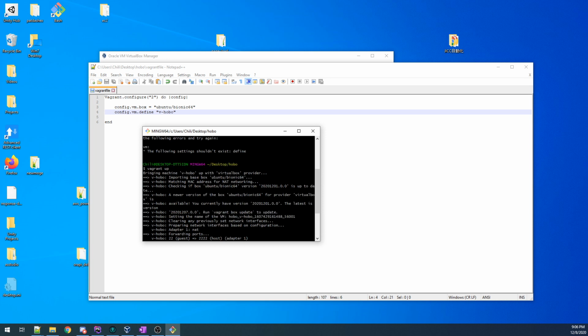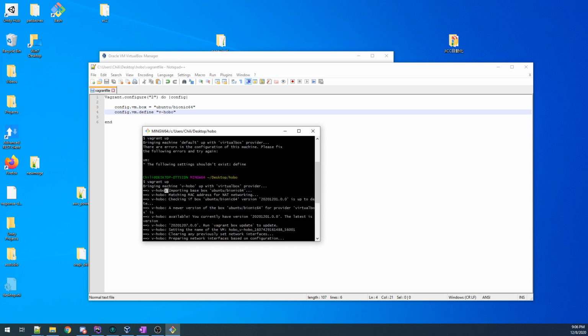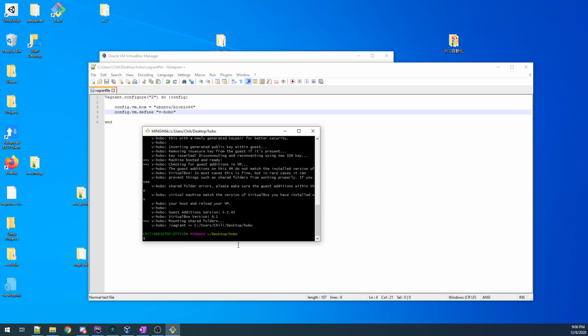But anyway, what's happening here is the first thing it does is import the box that we asked for. It downloads it, but it's already downloaded on my machine. Vagrant caches that stuff for you. So now it spins the box up. It boots it basically into the VM. Oh, we're done. Okay, so we've got a box now. That was fast.